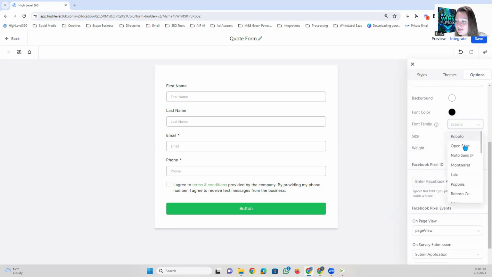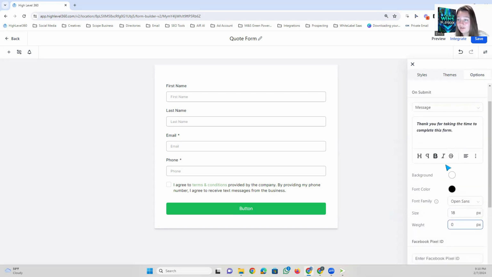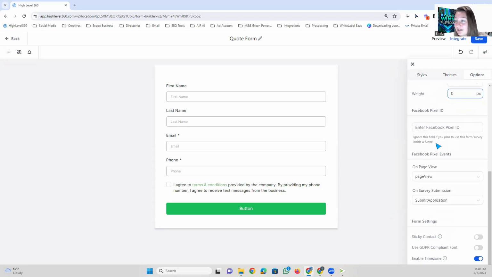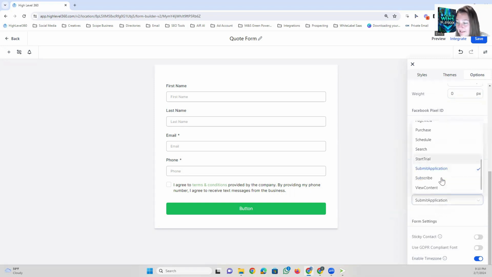You can also adjust the font family as well as the size of the font and the weight of the font. So the heavier the weight, the darker it's going to look, the more bolden it's going to look. And then you can also add your Facebook pixel ID here as well. And then for that pixel ID, you can also select the Facebook pixel event. So you can scroll through here, select the one you would like. And then same thing for on survey submission. Go ahead and select what you want to happen.